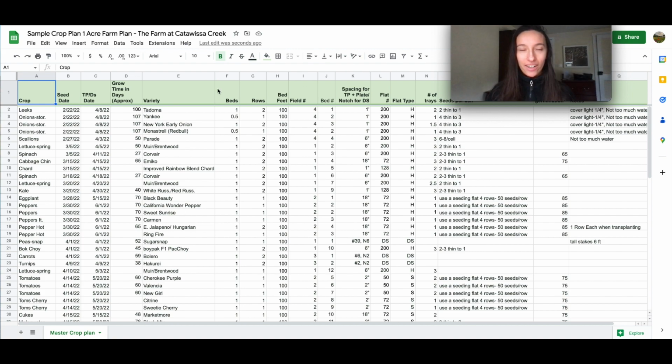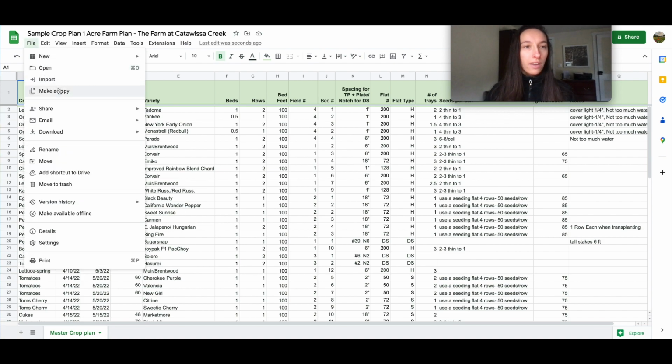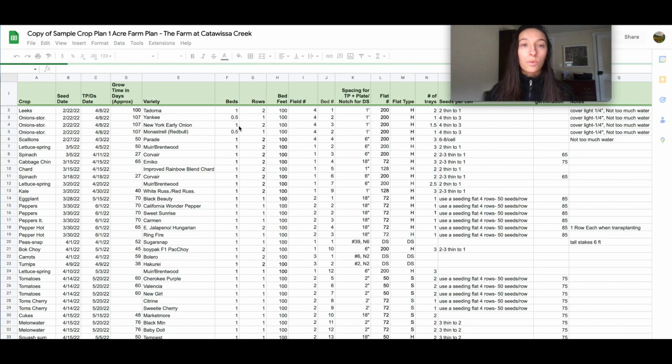Let's get started. So we'll begin with the sample crop plan, and I'll include a link for this file in the show notes below. Once you're there, go to File, Make a Copy, and save this copy to your Google Drive.